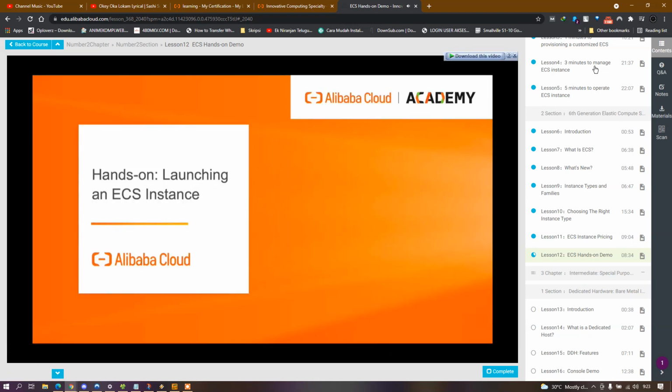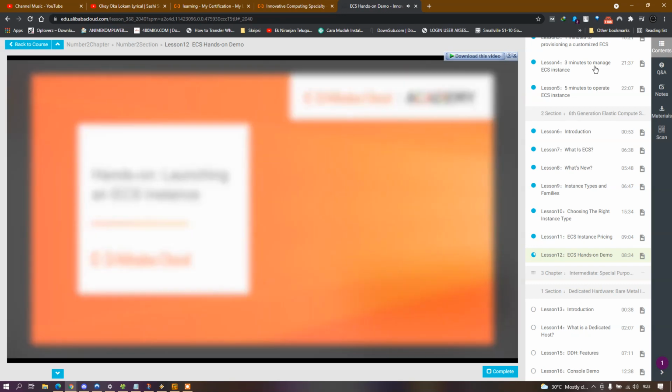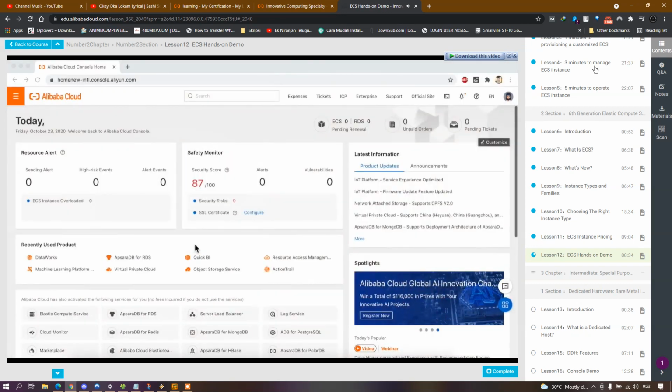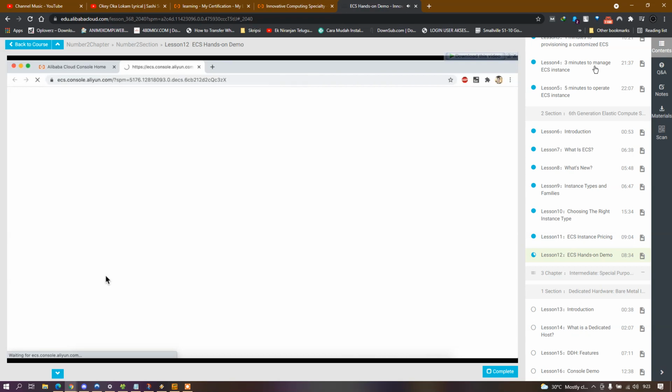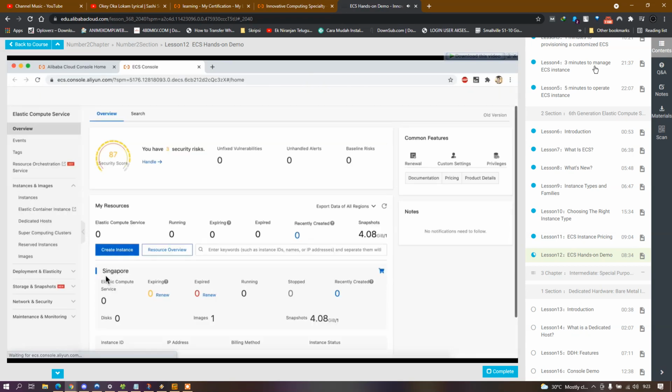Okay, so let's now have a hands-on demo. Let's see how we launch an ECS instance. So here we are in the console. Let's have a quick demo to see how to launch an ECS instance. So what I'll do is I'll click on Elastic Compute Service. That will open up a new tab, which will take me to the ECS console.